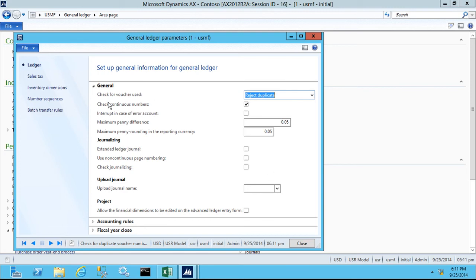The first parameter is for checking if a voucher number has already been used. You can select several different options for this. The first option is to reject duplicates. This would indicate that no voucher numbers can be reused in the entire system for a particular legal entity. The next option is to select reject duplicates within the fiscal year. This means that the same voucher number cannot be used in the same fiscal year. You can accept duplicates or just provide a warning to the user in case a duplicate might be used.